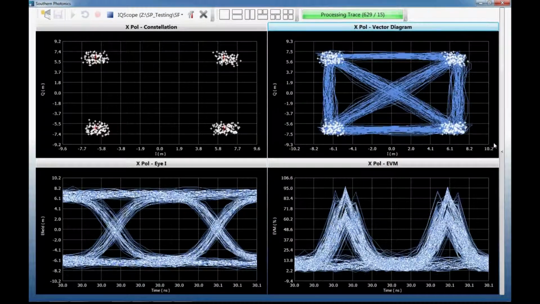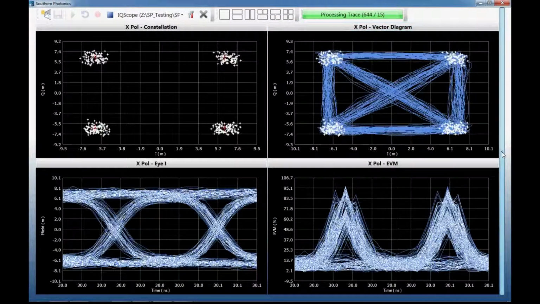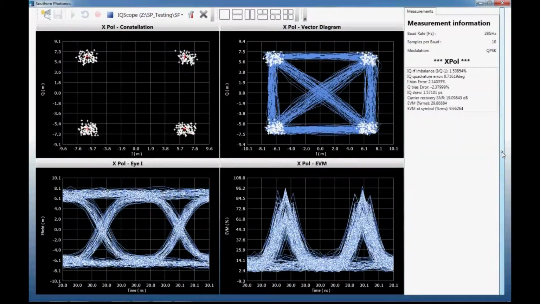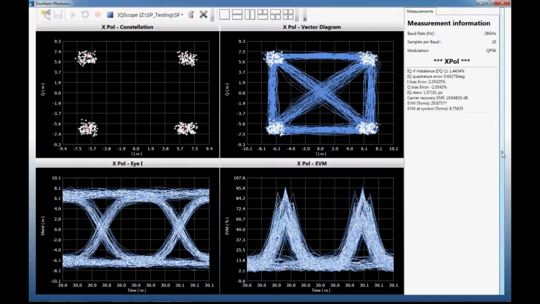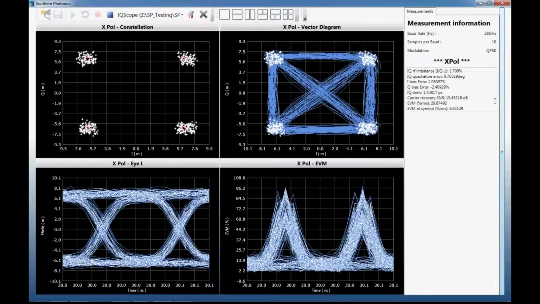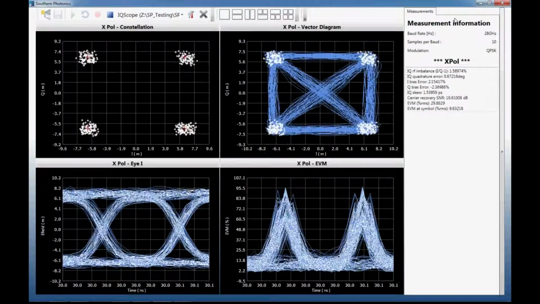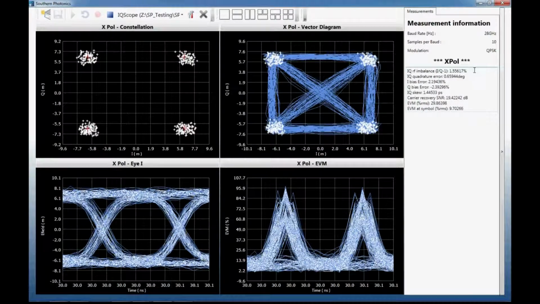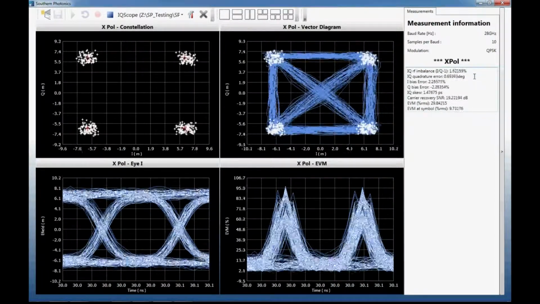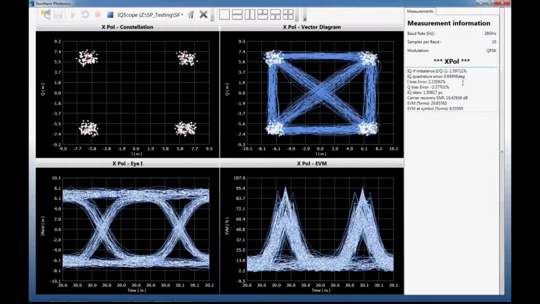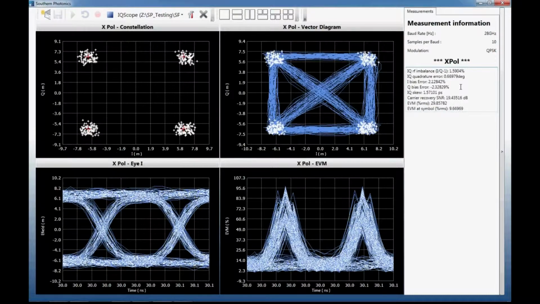We can get some more detailed, specific information on our transmitter if we click on the title bar on the right. So this shows us the measurement information. So we're running at 28 gigabaud. We've got 10 samples per baud, and our modulation format is QPSK. So in this case, we see that we have a slight RF imbalance of about 1.5%, a pretty good quadrature error in the range of 0.6 degrees, small bias errors in the 2% region.